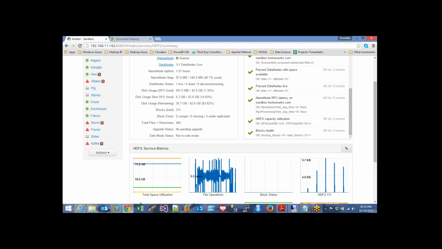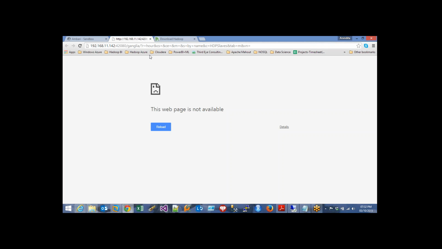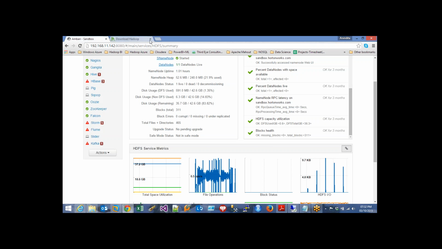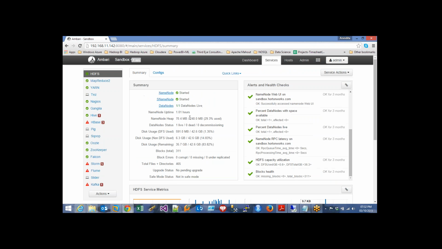So typically for a typical service, the corresponding service details are available, and we could easily drill down to each and every specific service's dashboard and its configuration. And from here, from the service metrics page, we could directly move into the corresponding Ganglia pages. Also, let's see.